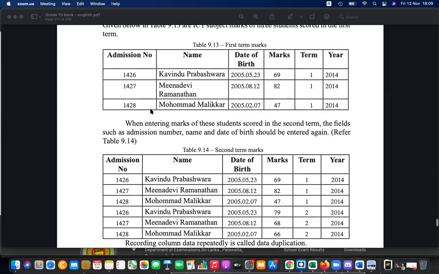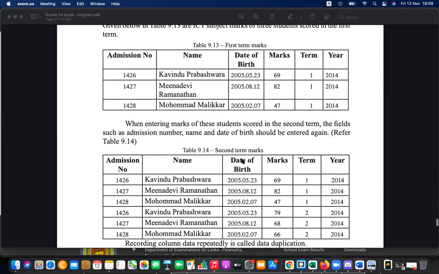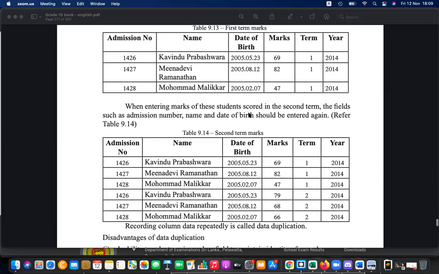This is actually the first exam marks, second exam marks. First term marks, second term marks. Okay, if you look at this carefully, you can see that the admission number cannot be taken as the primary key because it repeats. Next, the name cannot be taken either, because the name repeats. Date of birth repeats. Marks should not repeat.